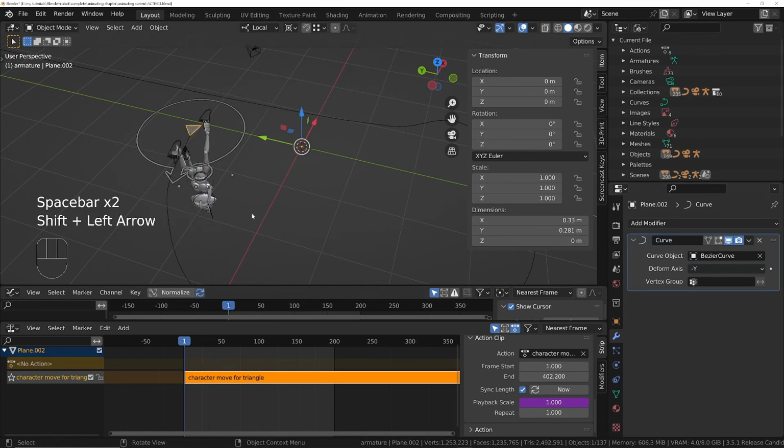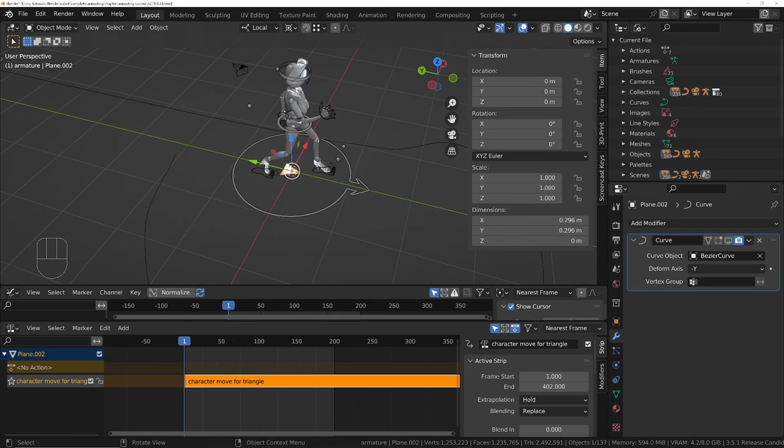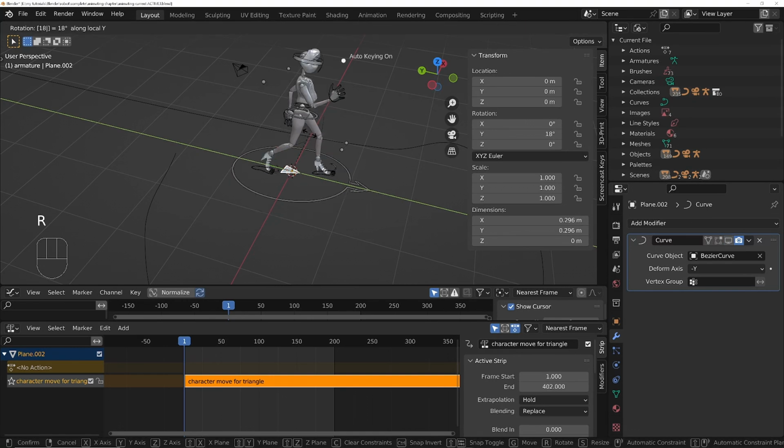Play that back. And the character is now upside down, but to fix this, it's very straightforward. We just need to rotate that plane around on the correct axis by 180 degrees. So let's just turn the curve off, and we'll rotate this round. So R to rotate, Y, and then 180.